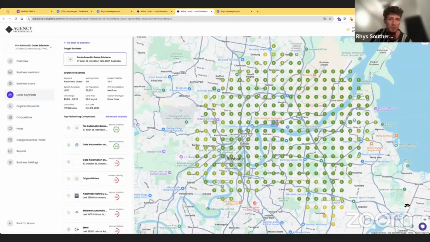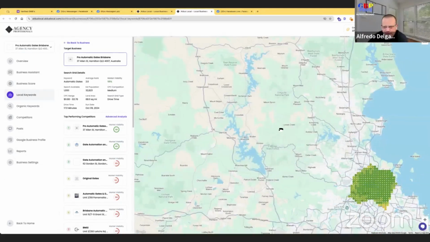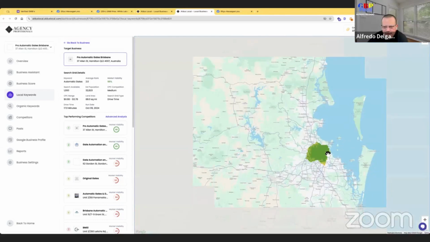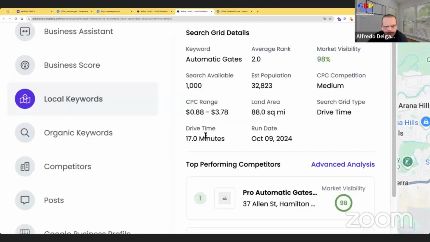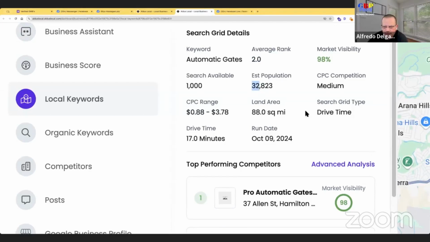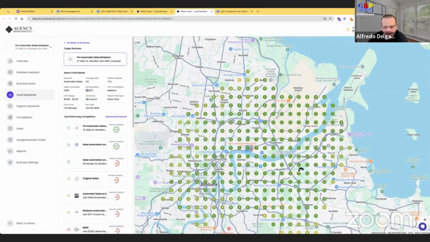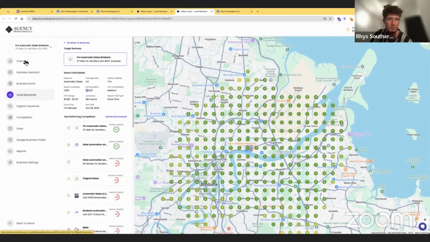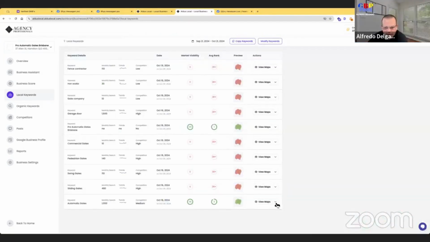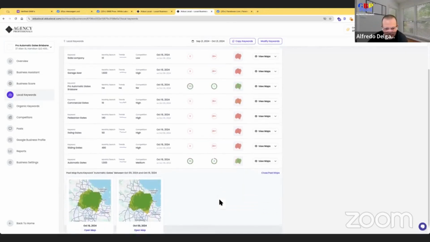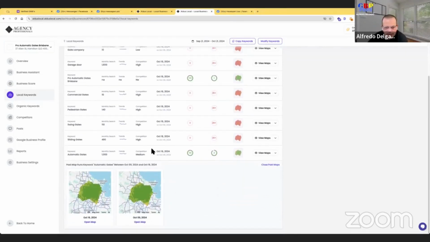That was the goal. Yeah, and this is off of a 17-minute drive time. As you can see here, 17 minutes for this particular gate. Market visibility, we have a 98, ranking number 2. This is 32,000 population too, by the way, guys. Again, this is the trade area based off of 17-mile drive time. So not bad at all. That's great, actually very good. Yeah, that's incredible. And then as you can see here, it'll do the different maps, and it'll run this automatically for us every week.